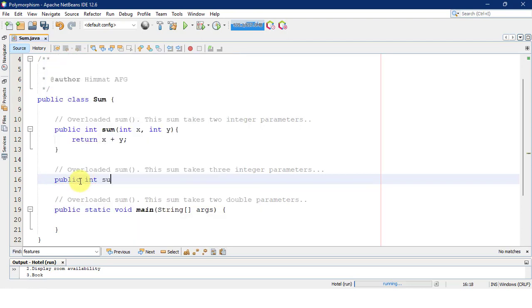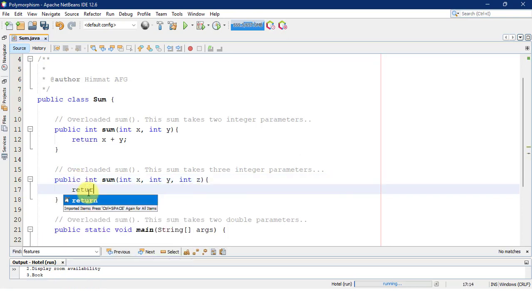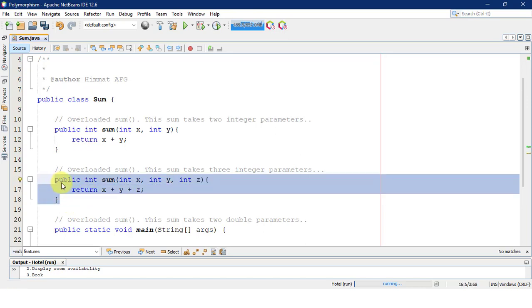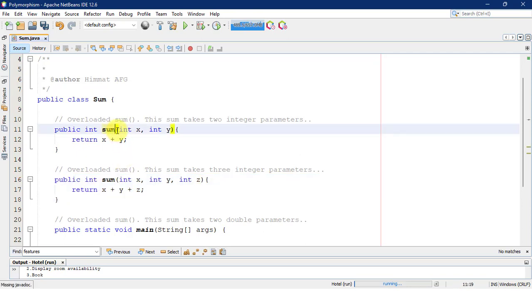int sum, int x and int y, also int z. Return x plus y plus z. It is also another overloaded method, but the difference between this and the previous method is that this one has two parameters, but this method has three parameters. That is the difference between these two overloaded methods.